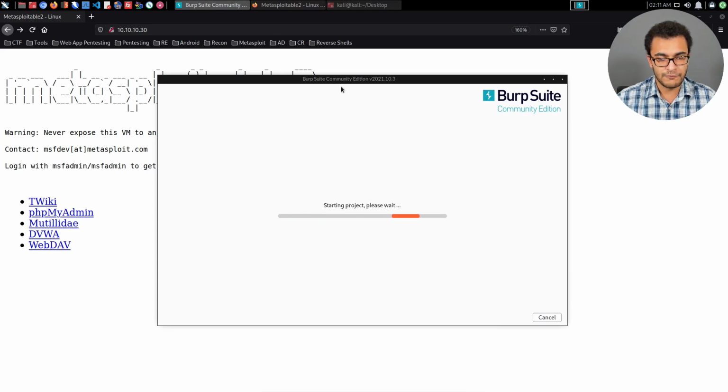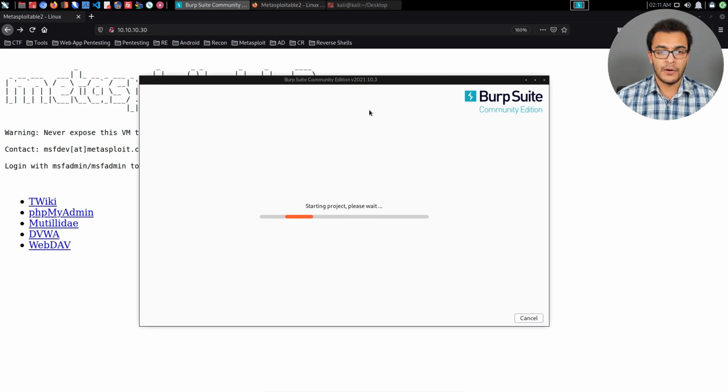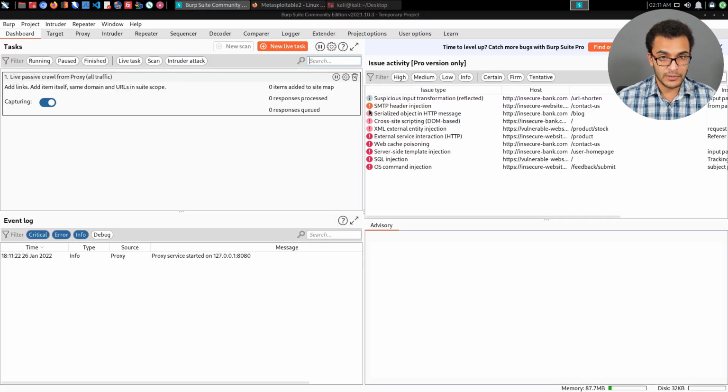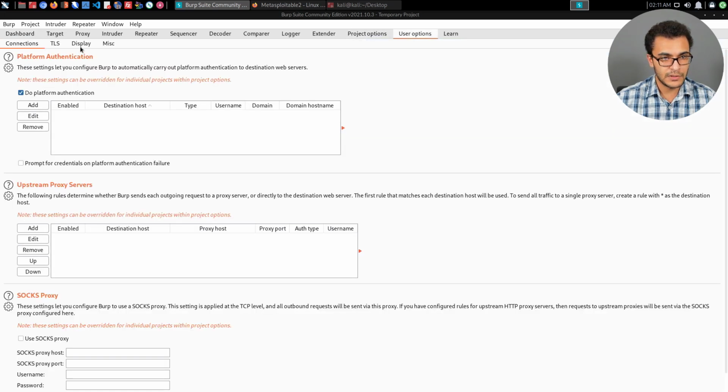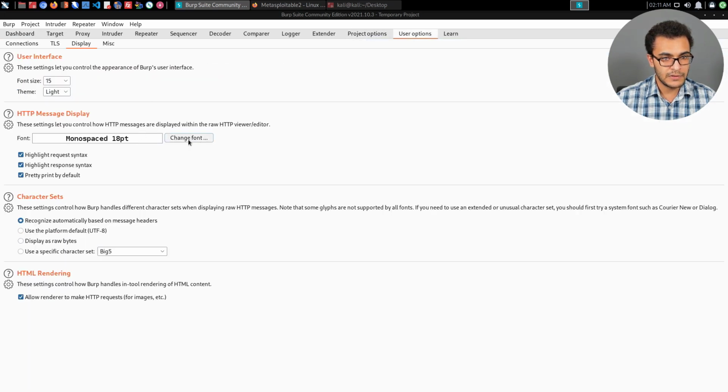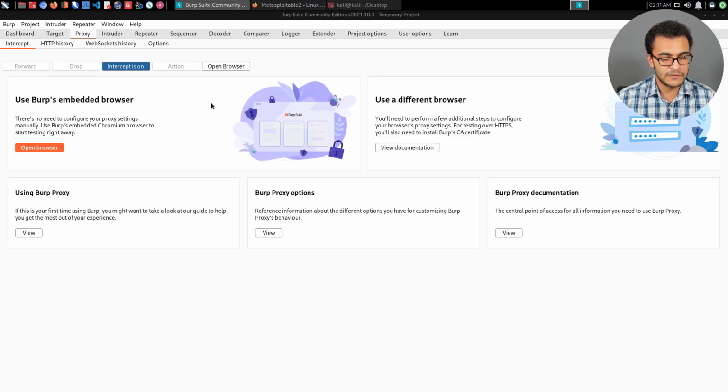I also want to configure a few UI options. Now I will be covering how to use Burp Suite and pretty much all of its features in its own video, but for now, just bear with me. I'll be explaining various aspects as I move on. So, user options, display, I think that's good enough. I've just increased the font size so that you can actually see my requests. So head over into proxy, make sure intercept is on, that's done.